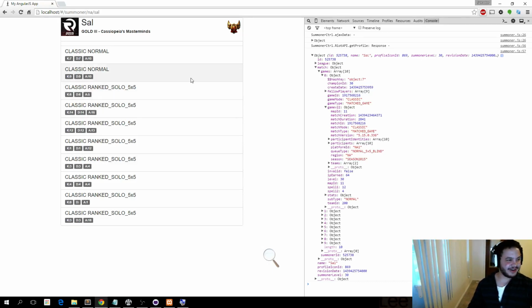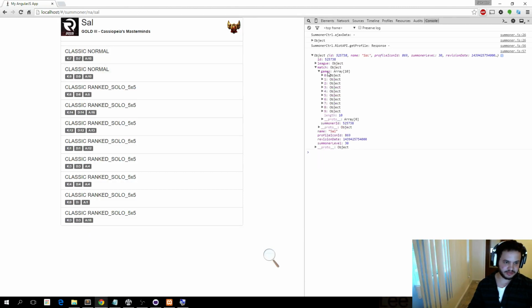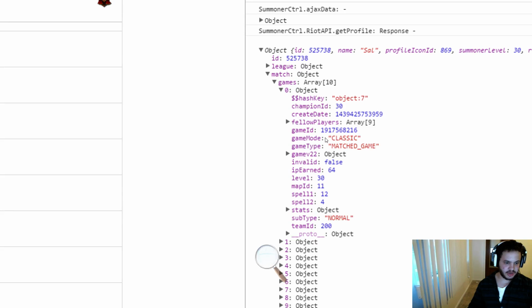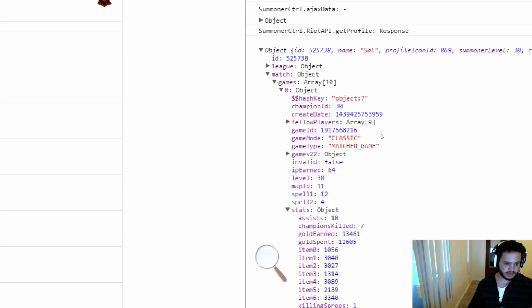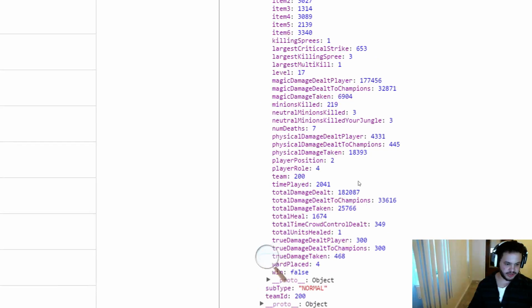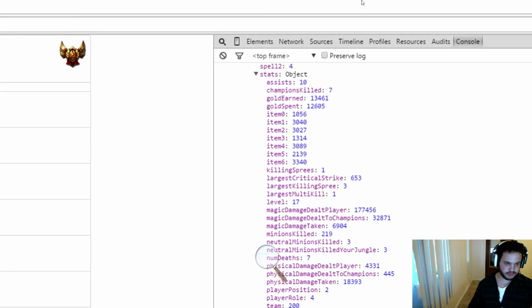Maybe. Alright guys, so the first thing I want to upgrade here on our site is to show whether we won or lost. And that indication is probably or definitely found inside of games. So let's look at each game. And I remember, I think it was under stats. And somewhere in here there should be a win. Okay, there it is. So if win is false, you lost. If it's true, you won.